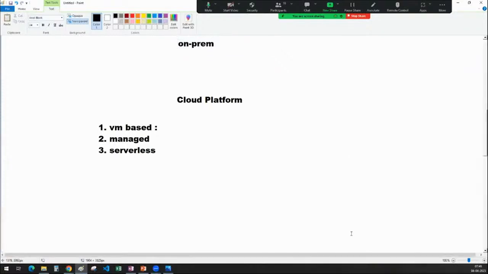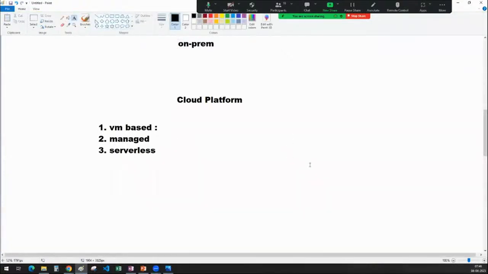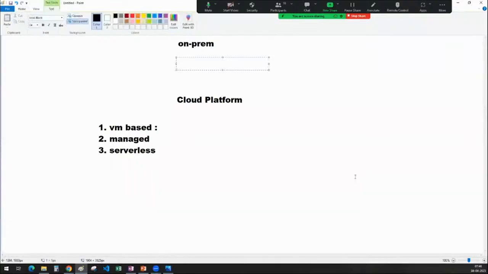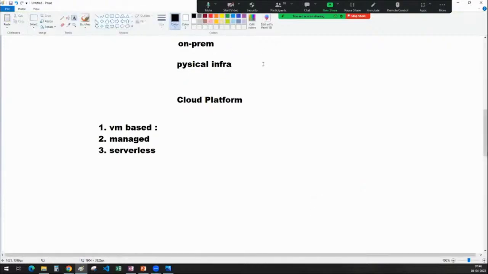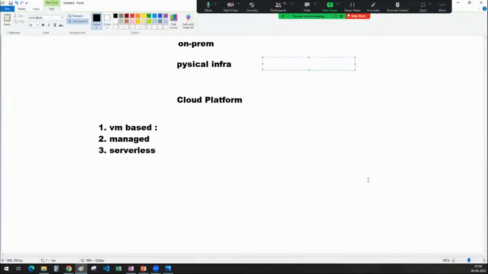In on-premises, if you wanted to work with any application development, you have to manage your physical infrastructure. Again, if you need a separate environment, you have to manage your virtual machines. Manage the VM.